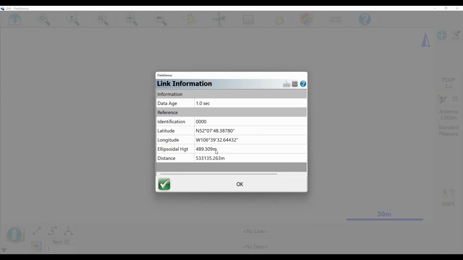And you can see here that I've got my data age, so my latency between corrections. And then I've got my identification of my base, which in this case is just 4 zeros. And then the latitude and longitude.